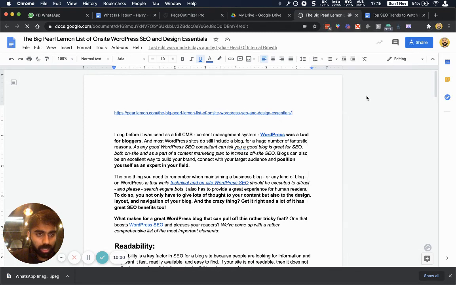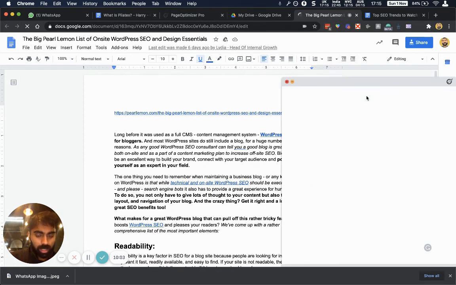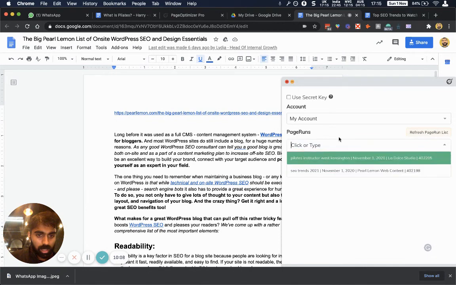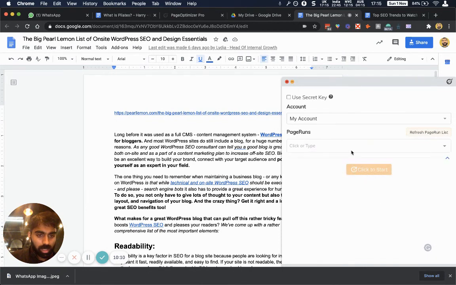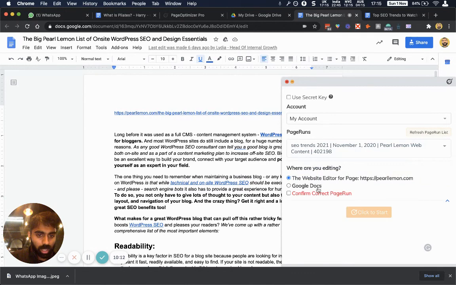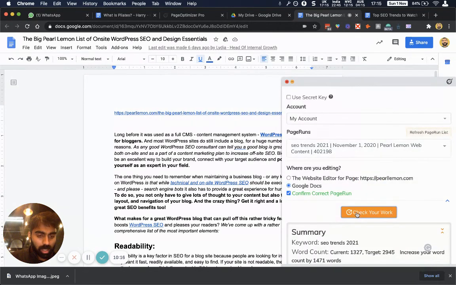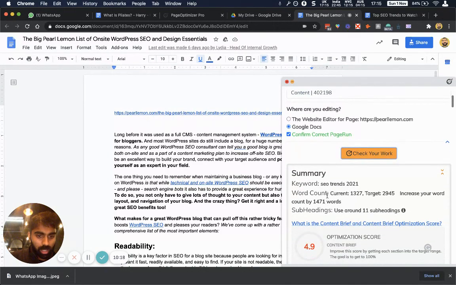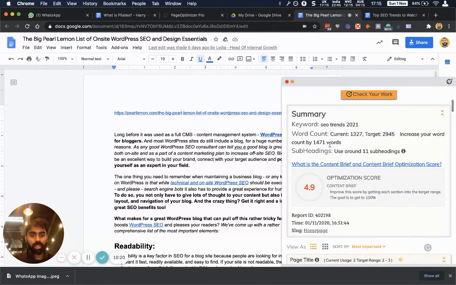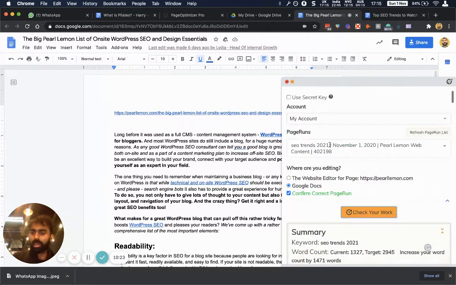Give it a go. Just click to start. Let's try that. Keyword is obviously the wrong keyword, so I think we need to do it from the site by the looks of it. But anyway, that is how to use SEO Page Optimizer Pro in a nutshell. Hope that helps.